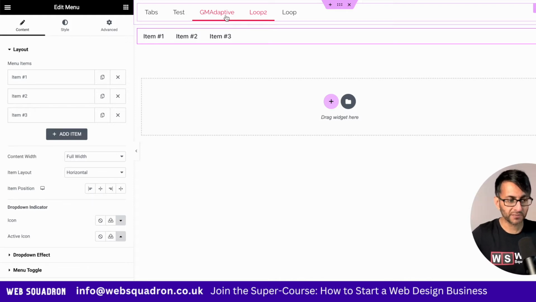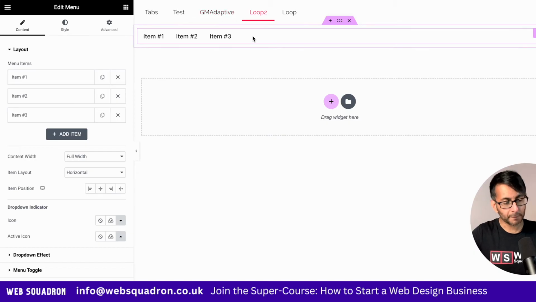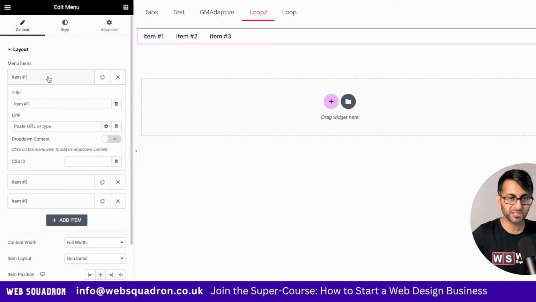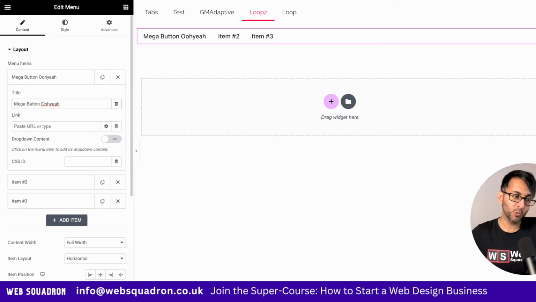If you did not want that to be called GM Adaptive, you would normally go into Appearance, Menus and change the navigation label. That's all well and good. But with the Mega Menu, you just get item 1, 2, and 3. But what's really good about that is if I decide I want item number 1, let's go over here. I now want this to say Mega Button. Ooh, yeah, I can do that. And I can then put in my URL. So let's just pretend I want this to go to the GM Adaptive page like that. There we go.